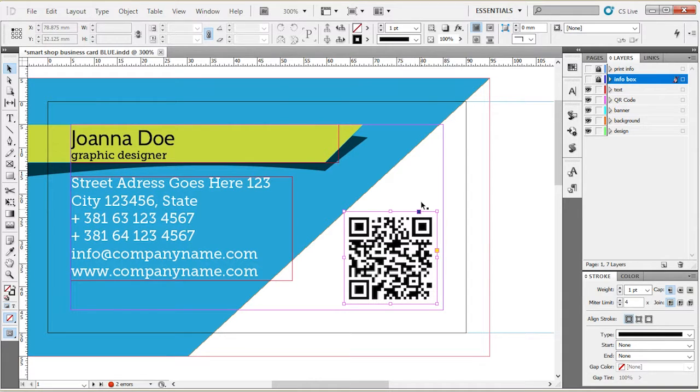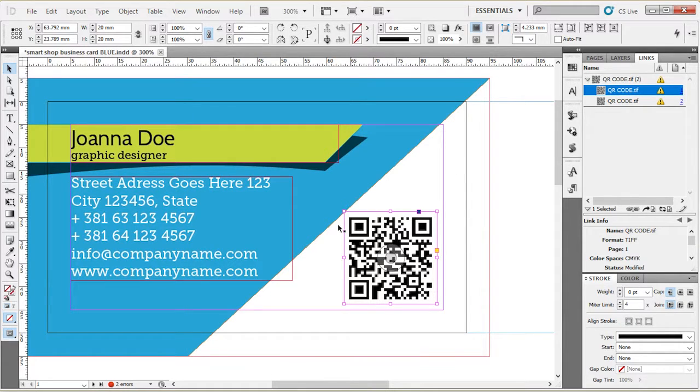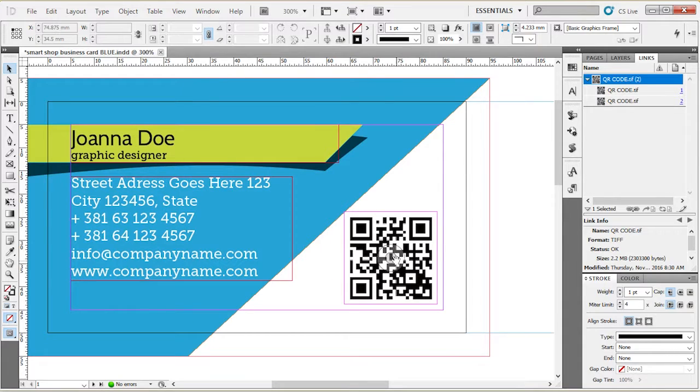The second thing is, if you watched the introduction video, where we created our own new QR code, once you open your InDesign template, you'll go to the links panel, and here you'll see this yellow triangle, which means that this QR code has been edited. All you have to do is double click on this yellow triangle, and now it's been updated with our own QR code.